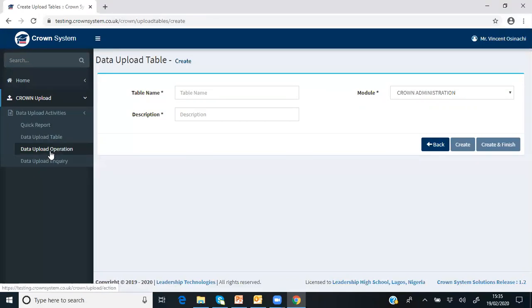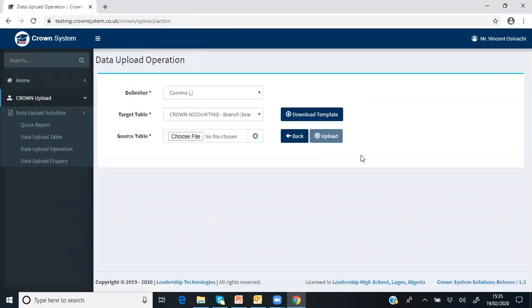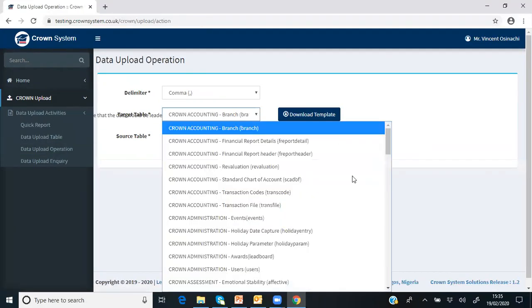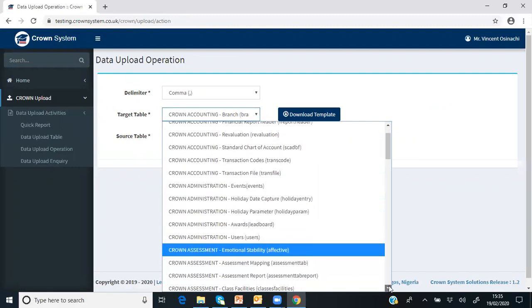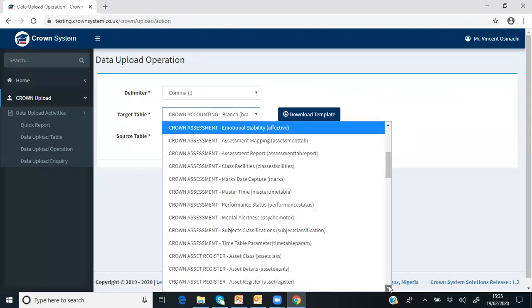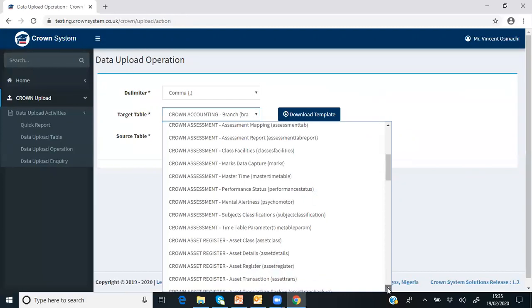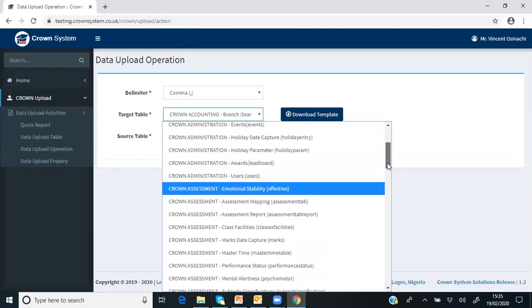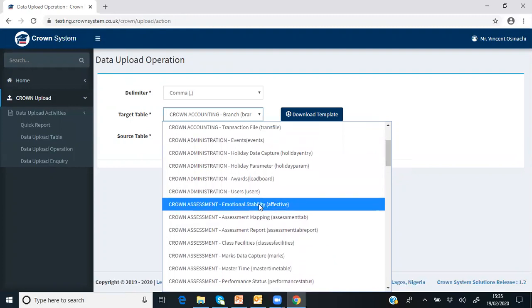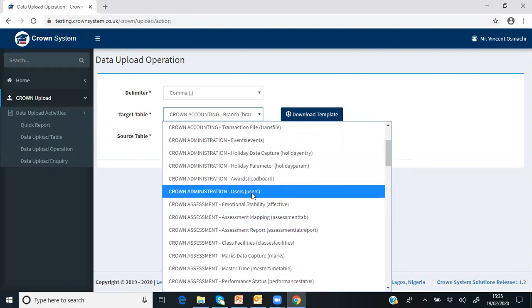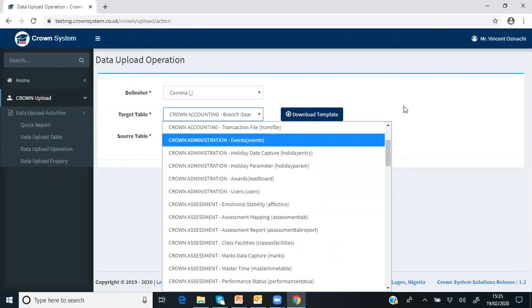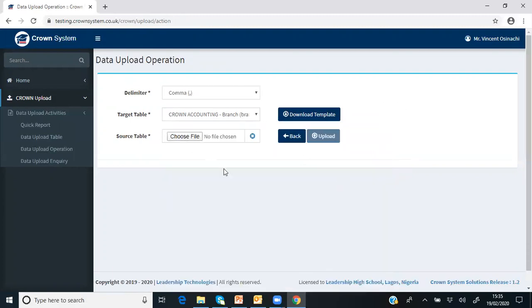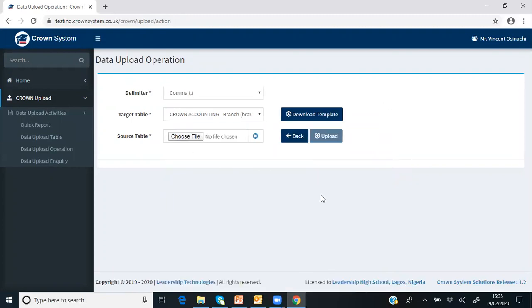That's data upload operation. Download the template from here, just go straight to administration. Assessments. Asset register. Administration should be up. Yes. Just go to crown administration user. You download the template, you go and capture the information, come here and upload. So that is it for the crown upload module.